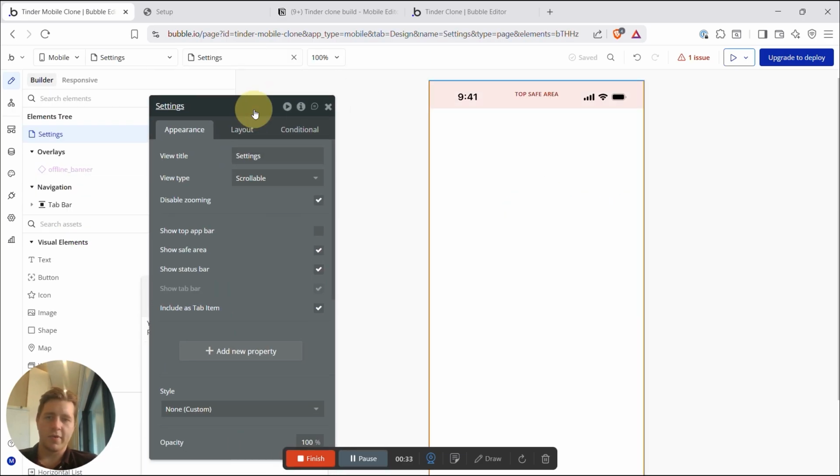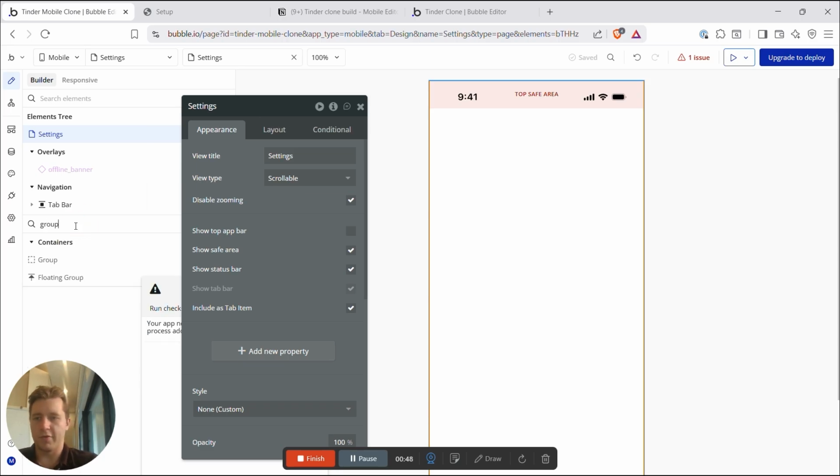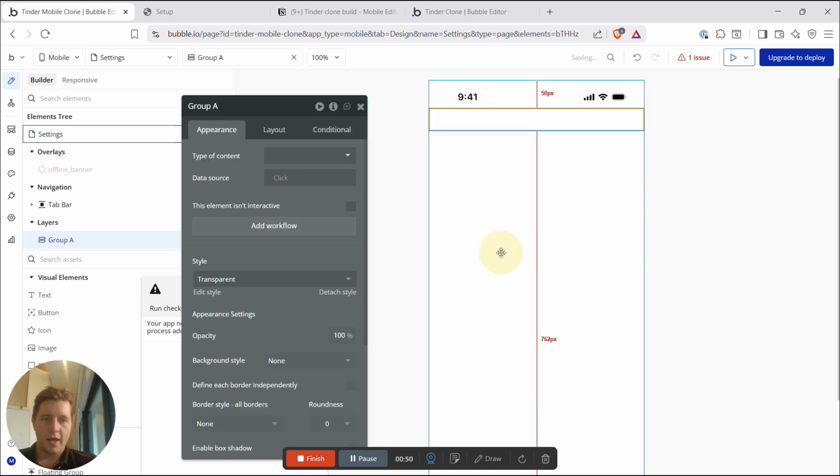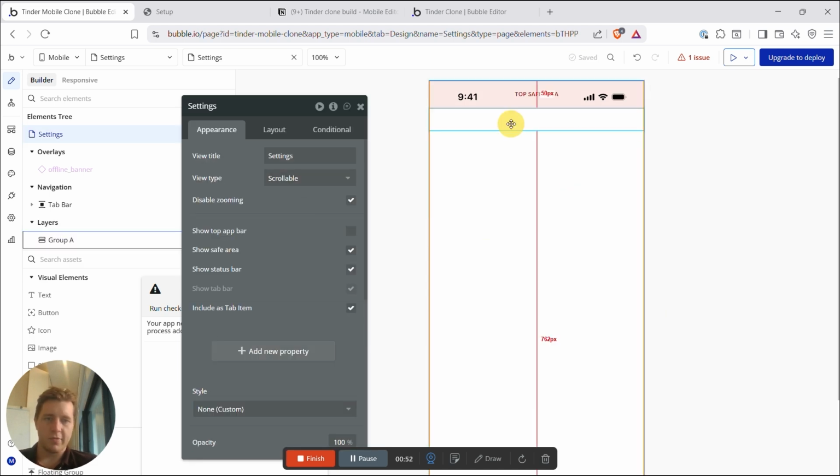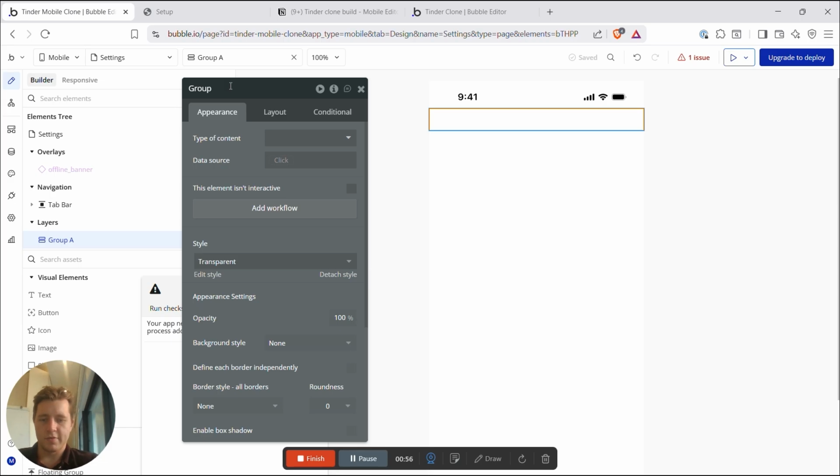Now let's start by creating the settings page, and then we're going to get into finishing the last step, which will be adding their display photo as well as their image lists. So to start off here, what we're going to do is add in a group, and we're just going to check this is a scrollable view. Perfect. We're going to call this group top.